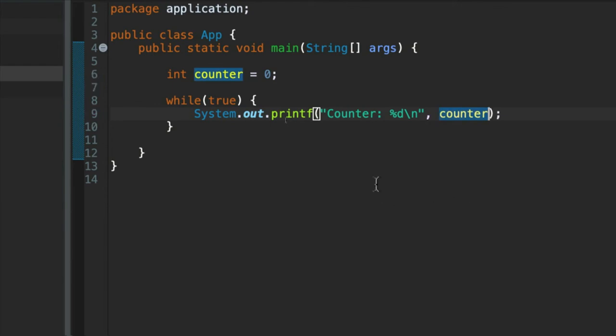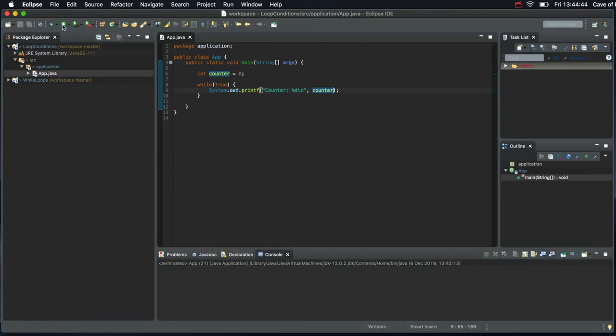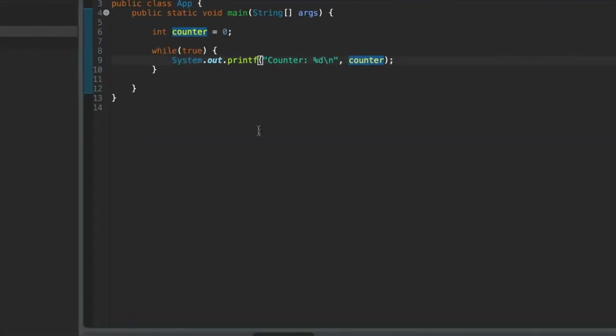All right, so if we run that as it is, we're just going to see 0 printed over and over again. Terminate it with the red button there. So it just says counter 0. But now within the loop, I'm going to go underneath where I wrote system.out.printf, and I'm going to say counter, and I'm going to assign a new value to counter. So I want to use the assignment operator. And the new value is going to be the original value, counter, plus 1.